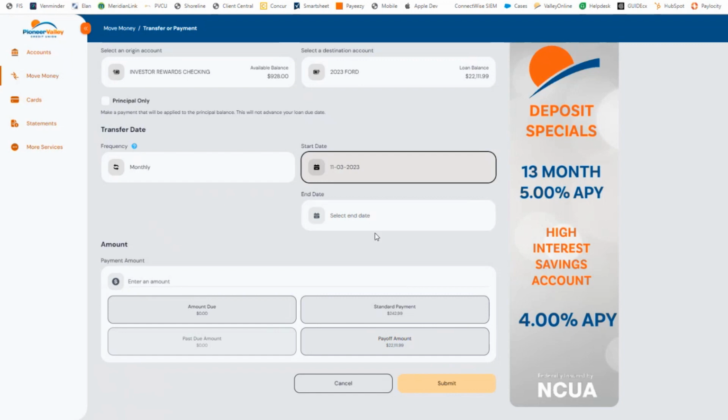And then is there an end date that you want these payments to stop? This is up to your discretion. If you do not put in an end date, these payments will continue until you cancel this transfer payment.